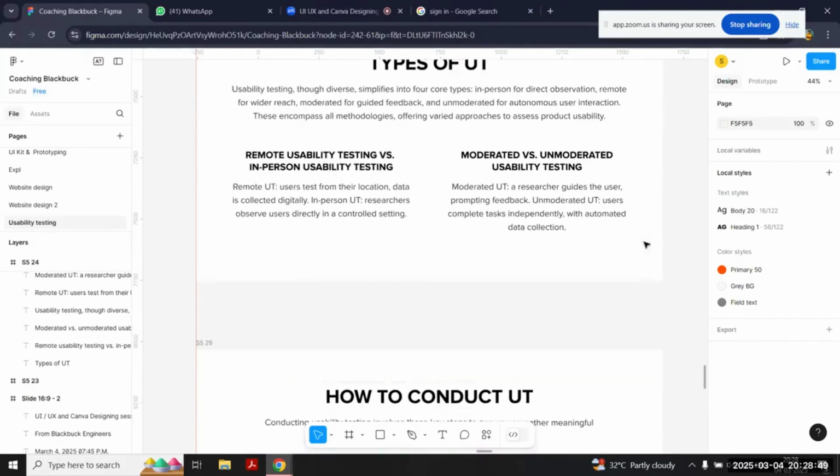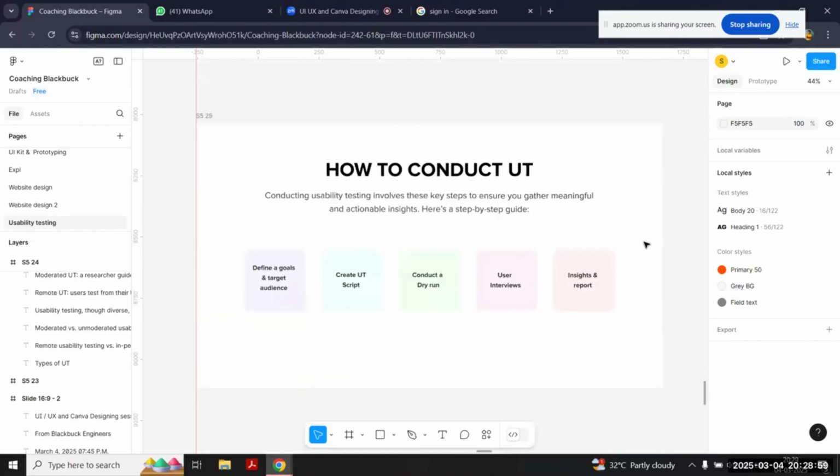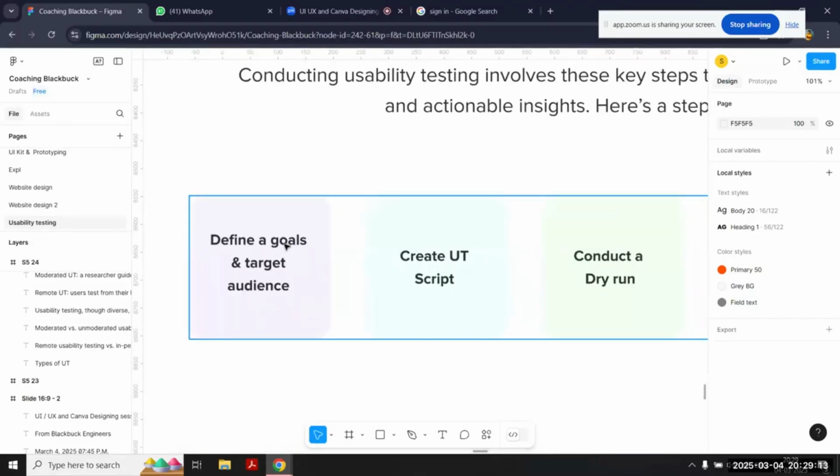So since we have understood the different types of usability testing, now let us learn how to conduct a usability testing. To conduct a usability testing, the step by step process we usually follow is, first of all, we define our goals and target audience. Then we create a user testing script. We'll conduct a dry run.